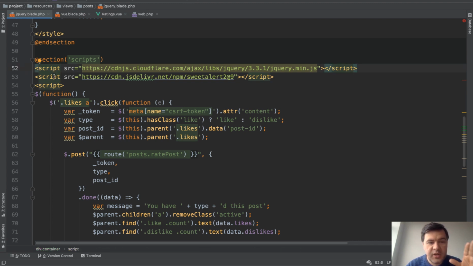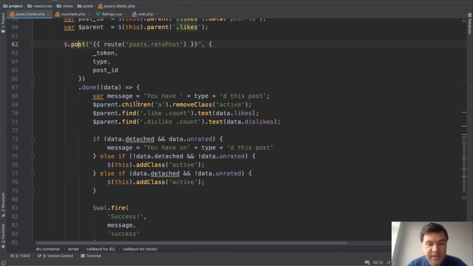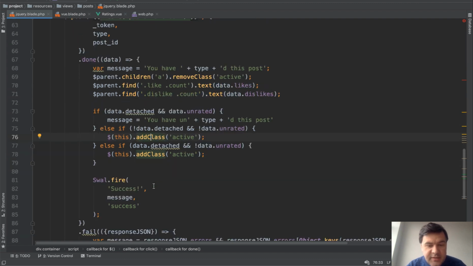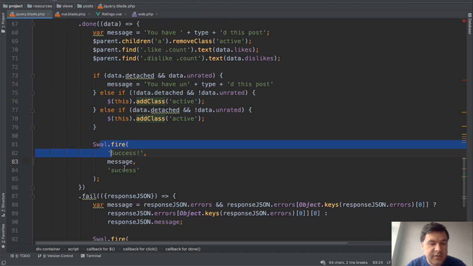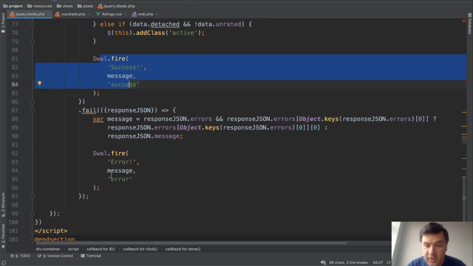So we load jQuery, we load sweet alert for the messages, and then whenever like is clicked, we gather the variables, do the post request to the API, and then when it's done, we update all the variables like this, change classes to active or inactive link, and fire the sweet alert message. And if it fails, we fire a sweet alert message with an error.